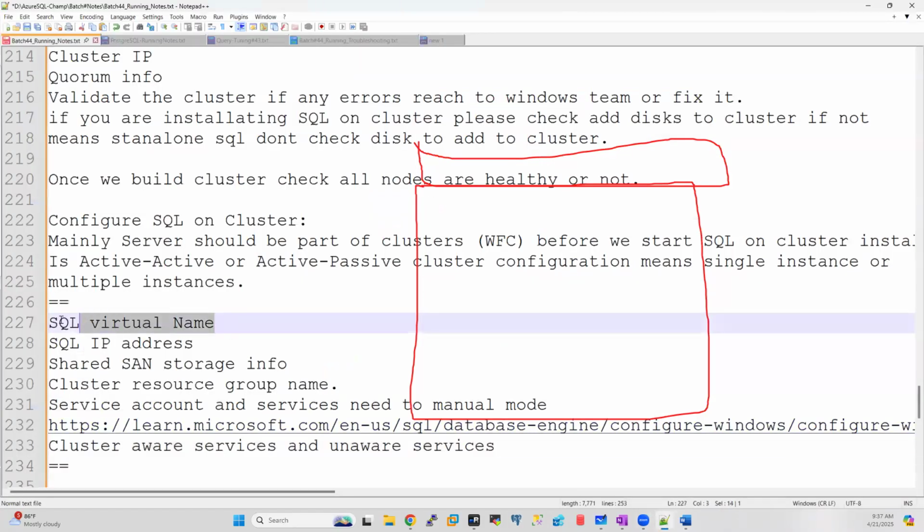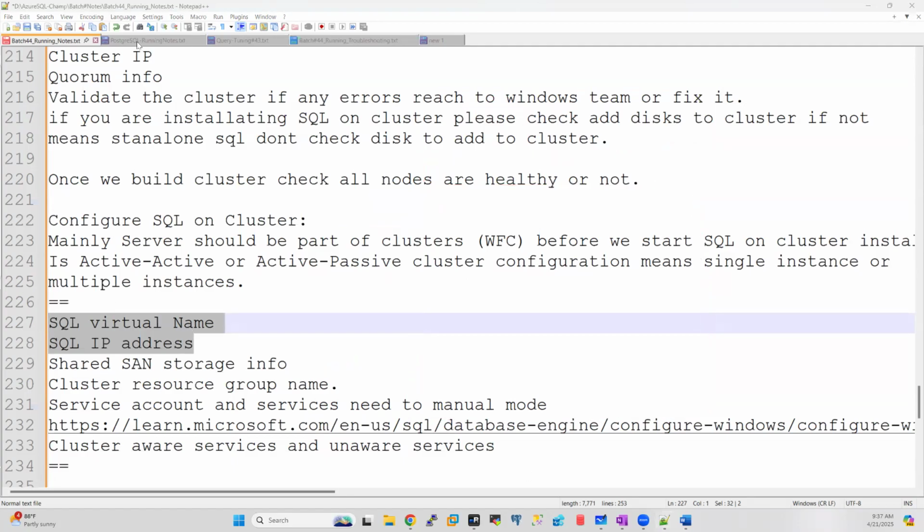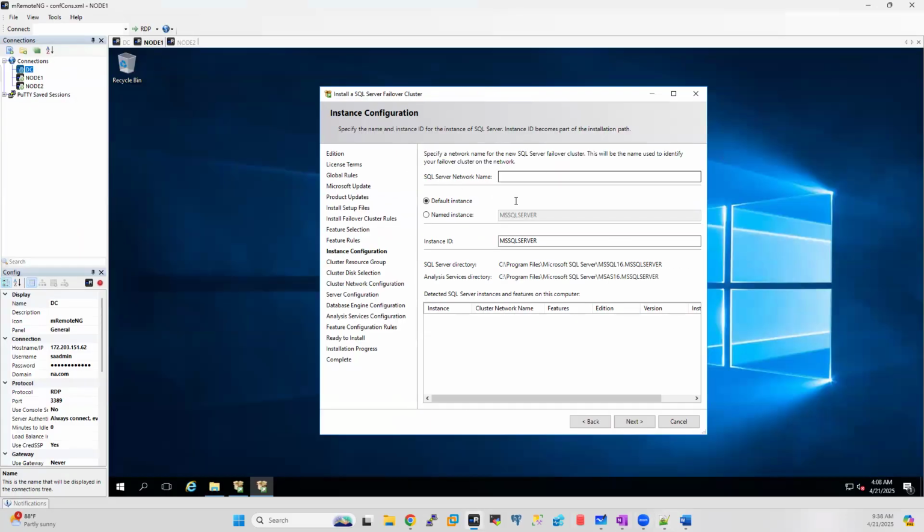SQL virtual name, SQL virtual IP address. These are additional things you are getting. You are performing a normal installation only, sir. Don't think of a different installation. You are getting some additional things here, nothing else. Now I'm going for the default instance.